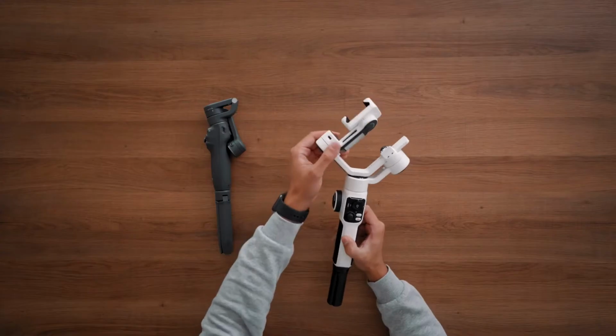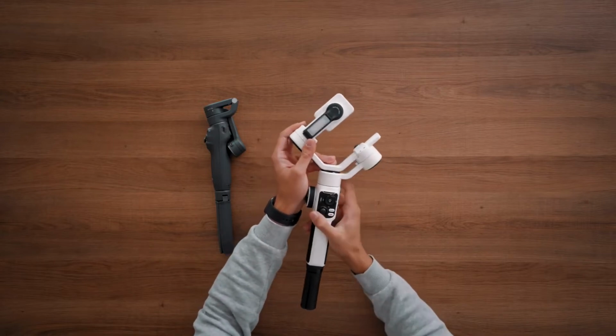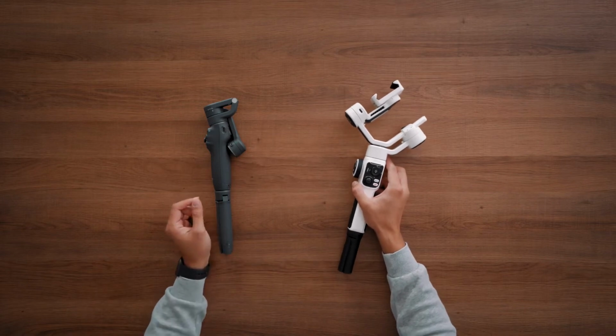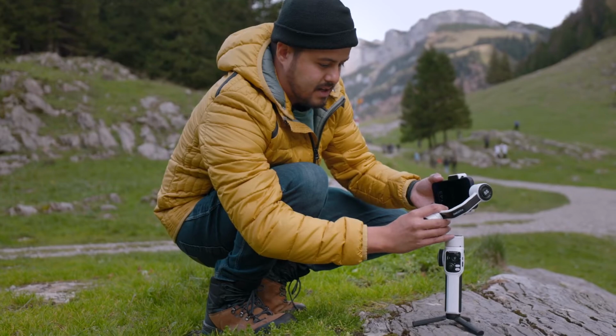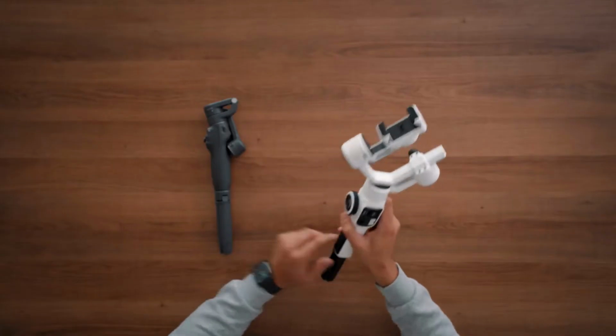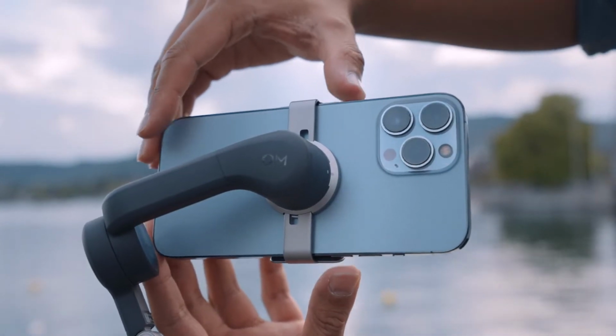Now, if you're someone who films a lot in low light conditions, such as indoors, with the Smooth 5S, you get this nice built-in LED light, whereas with the DJI Osmo Mobile 6, it is not included. They do have lights available, but it will cost you extra. Now, when it comes to balancing your gimbal, with the Smooth 5S, you actually have more control as you can adjust the slider, whereas with the DJI Osmo Mobile 6, you really don't have much control over it.